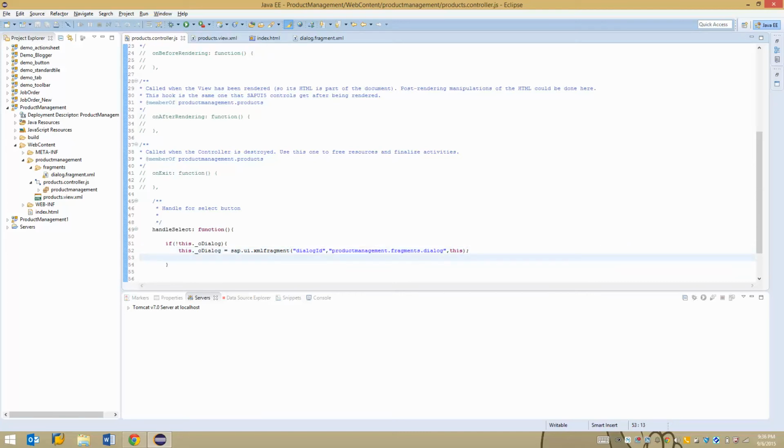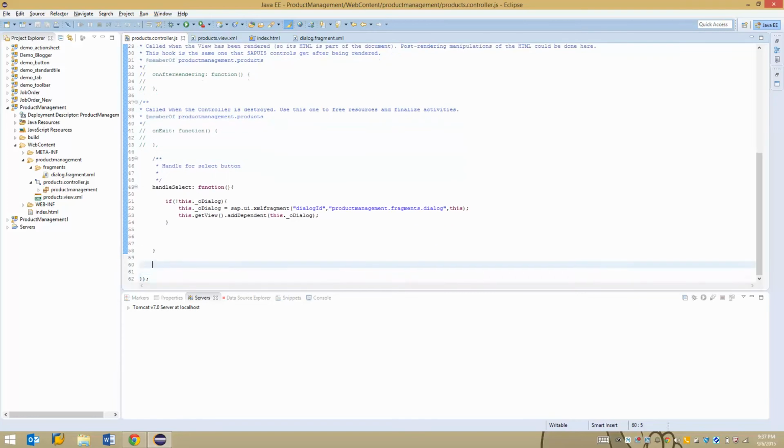and once the fragment has been instantiated, I'm going to add this fragment as a dependent to the view, so that the model that is associated with the view will also be available for the fragment as well. So I'm just getting the reference of the view by calling the method this dot get view dot add dependent. Add dependent is the method, and I'm saying that add this dialog as a dependent for the view, which means whatever is available to the view, they are also available to the fragment as well.